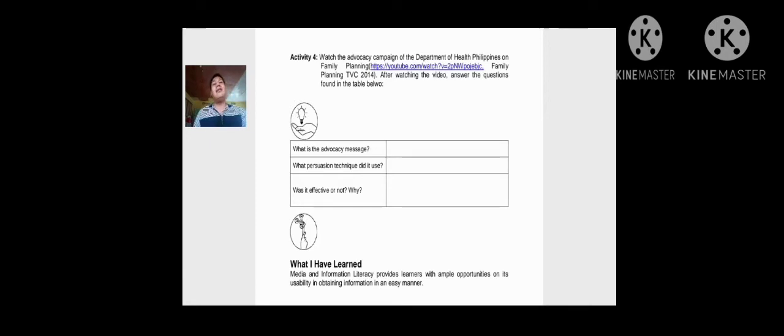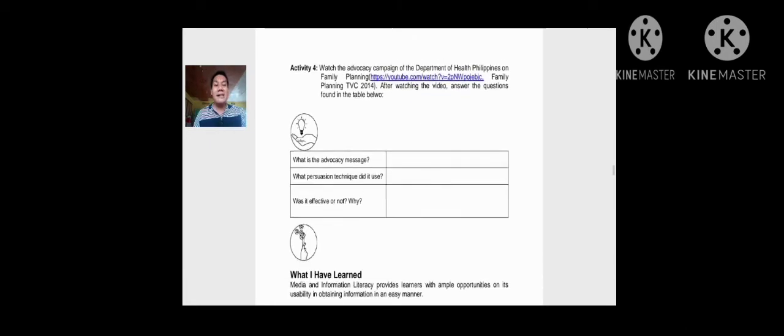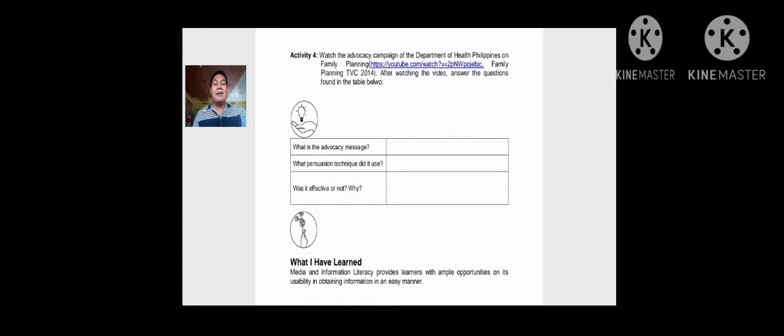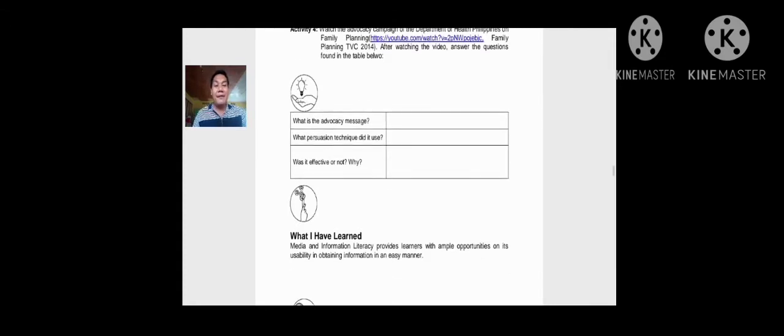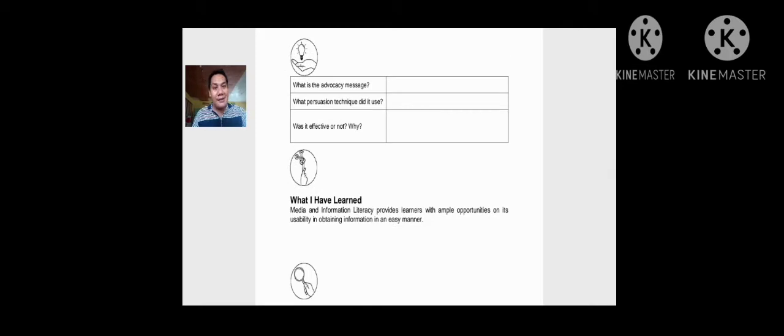Okay, I will check that answer and please put it in a separate sheet of paper, or if there are spaces left in your paper from before, you can use that in order for you to answer activity number 4. Don't forget to write your name and your section.